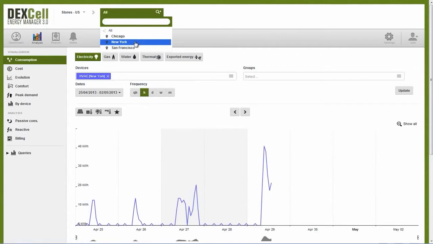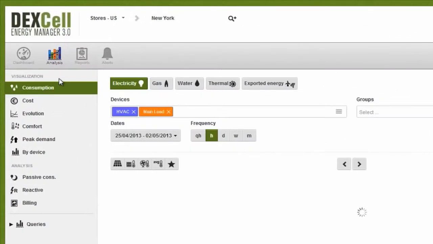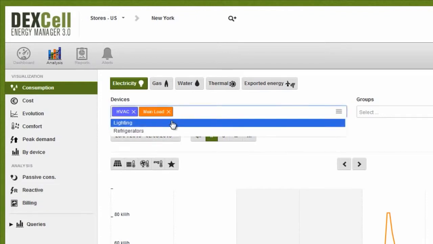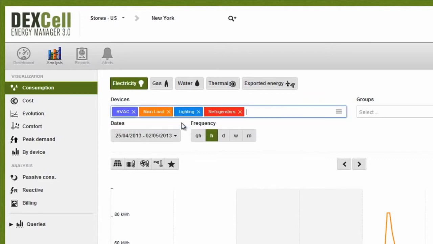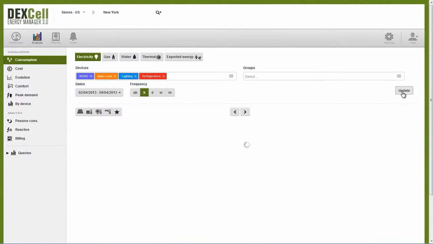The Analysis area is where we access all our data so we can understand consumption patterns in our facility or group of facilities. The DEXCell Energy Manager analysis tools help you to easily visualize and understand consumption, cost, evolution, and billing. For example, if we want to view the real-time consumption of our New York store, we just go into the Consumption tools and select all the meters installed. What we see is in real time. The chart shows us hourly consumption for the past week.